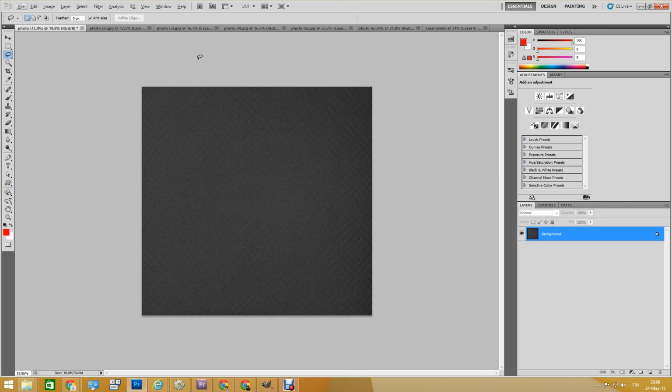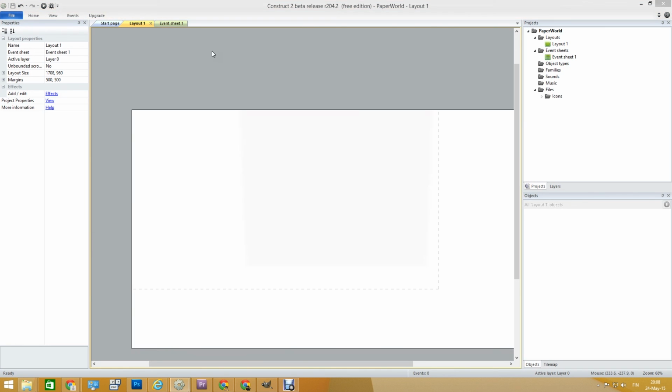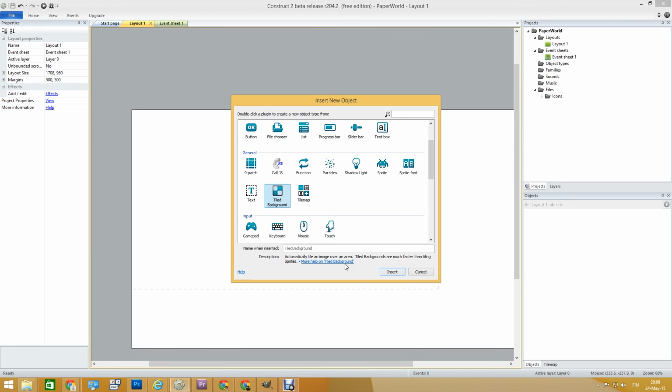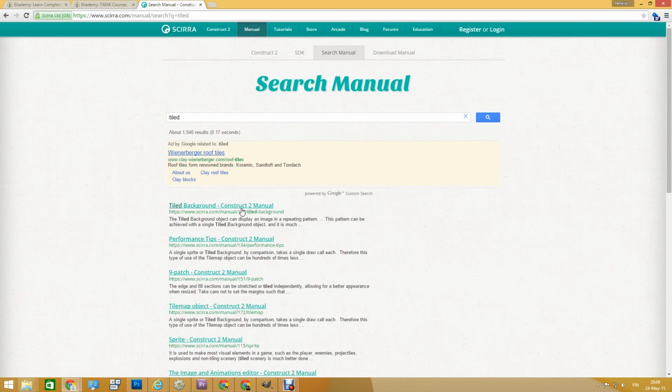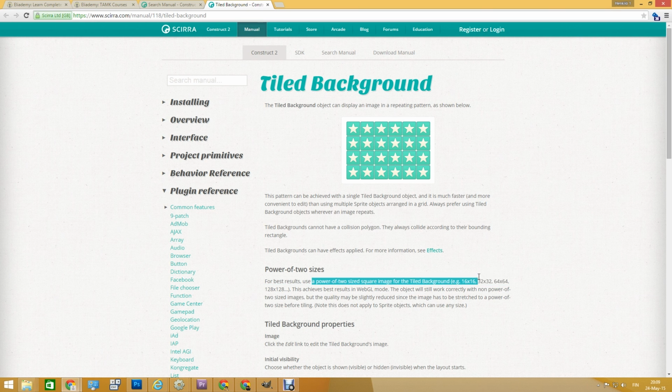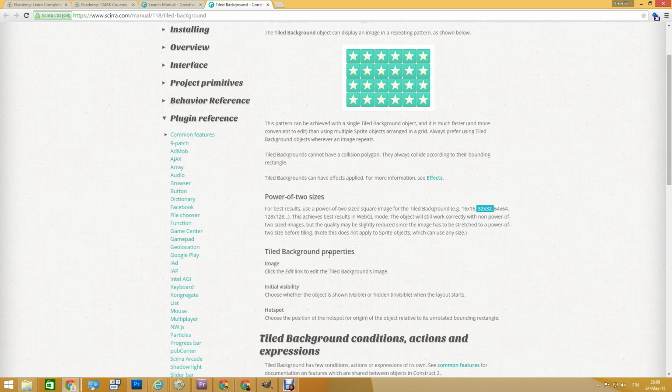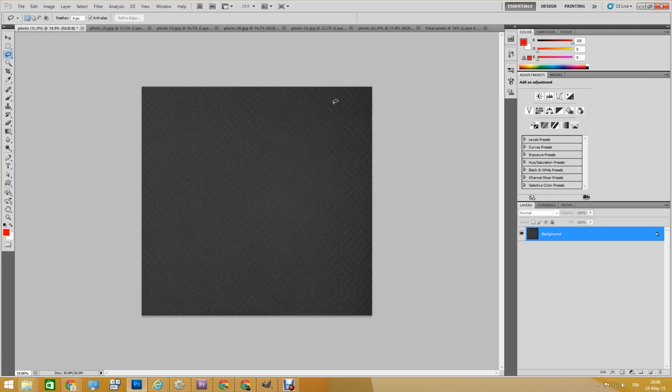So now with this one I want to be more careful with the size, because this is going to be a tiled background. In Construct there's an object type called tiled background, and if I go to the help file here, if you check the manual, it wants to have power of 2 sizes. So 16 times 16, 32 times 32, 64 times 64, you get the picture, and that will give the best results. So let's make sure that our image size in Photoshop here is exactly that.